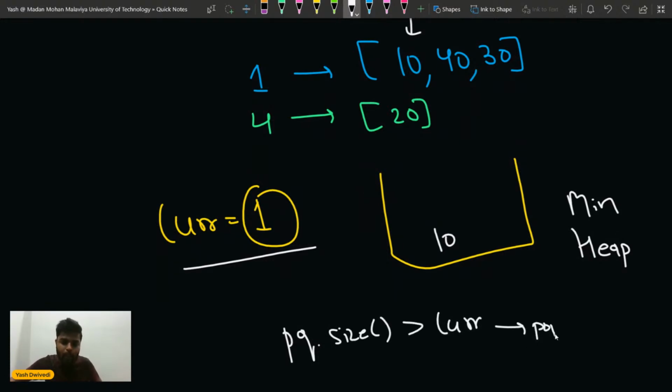Okay, then I am going to pop. Always the minimum element is going to pop out. So initially 10 is inserted, that's fine. Then after that, I have 40. So I insert 40 inside, and now can I say that the size of the priority queue is greater than the current deadline? Yes, because in 1 second only one job can be done, two jobs cannot be done.